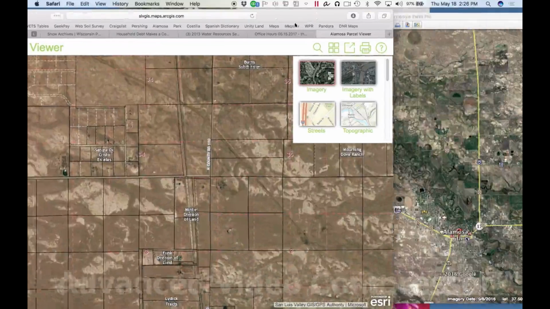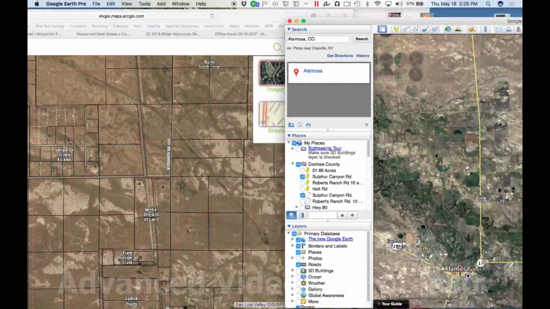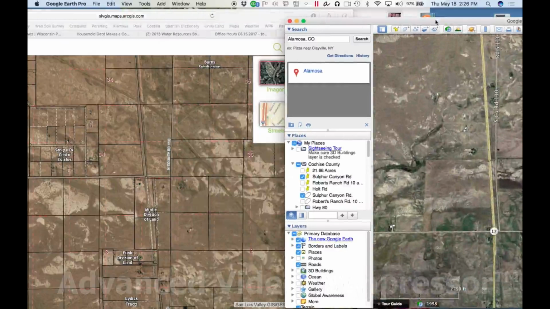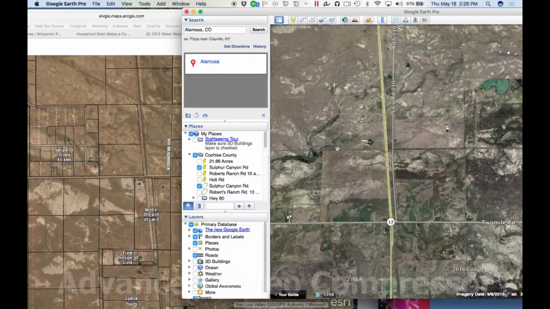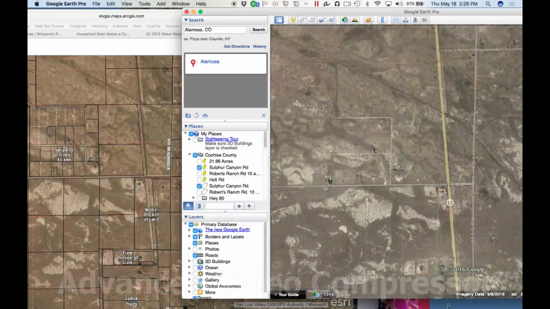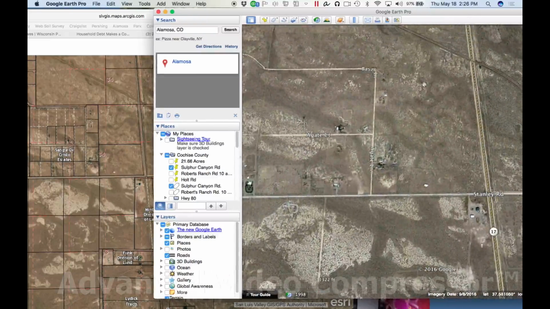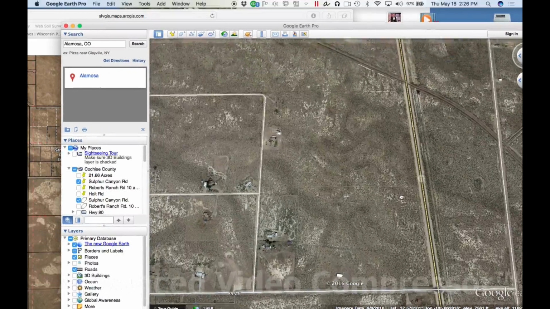So we just basically have to use these two maps together to find the correct spot on Google Earth. We have to look at land features and compare the two maps until we find our location. Now, since I'm already familiar with this area, it was a little easier for me, so I was actually able to pinpoint the location on Google Earth. It's right here. And of course, there's no property boundaries on Google Earth, but at least I've got the right spot.